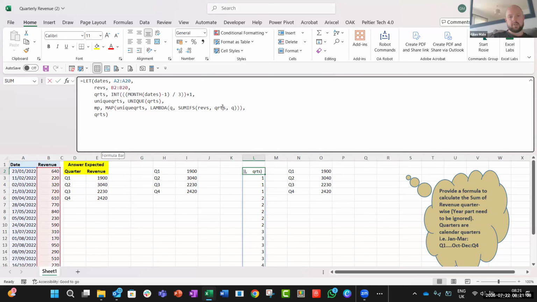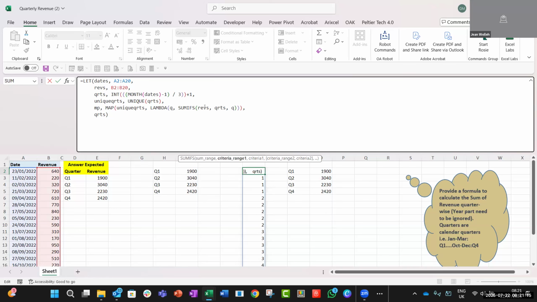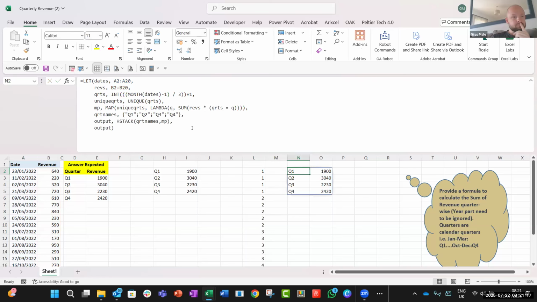So it's the quarters element, and that's an array, and that's why SUMIFS doesn't work. Exactly, exactly. Okay, cool. But I solved it.